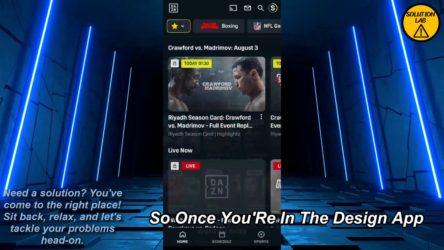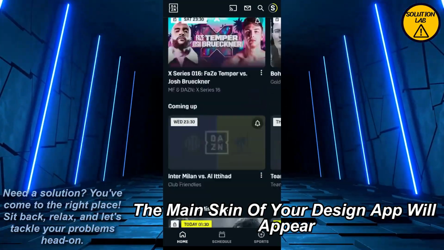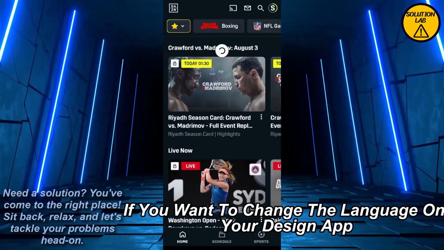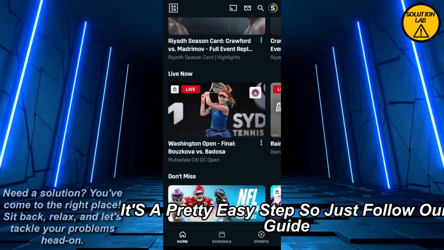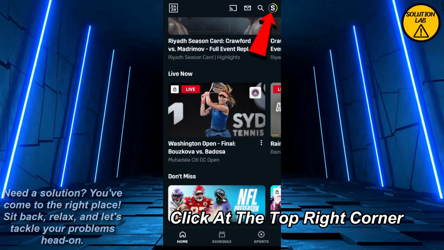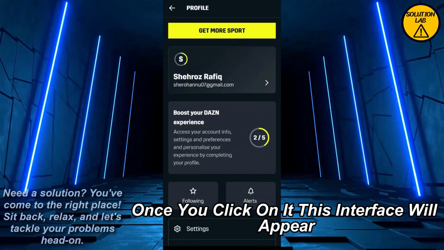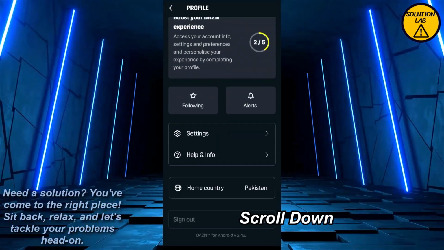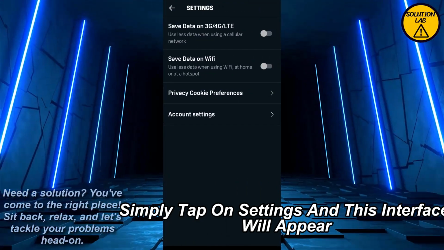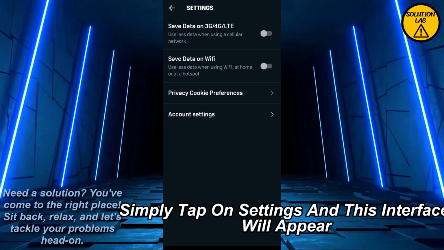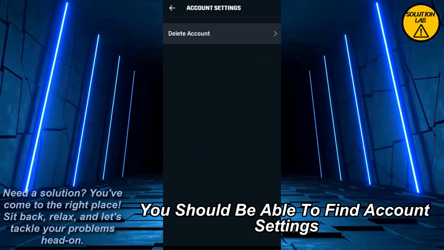So once you're in the DAZN app, the main screen of your DAZN app will appear. If you want to change the language on your DAZN app, it's a pretty easy step, so just follow our guide. Click at the top right corner where your profile is appearing. Once you click on it, this interface will appear. Scroll down and you should be able to find the option of settings. Simply tap on settings and this interface will appear. Now at the very bottom of the screen, you should be able to find account settings.